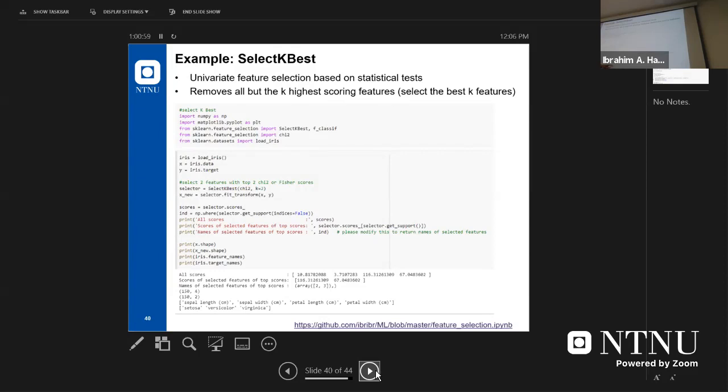In fact, I selected chi-square. So it will be 10.8 for the first, 3.7 for the second, 116.3 for the third, 67.04 for the fourth. And I need to select the 2 top features, right? So in this case, I will select this one and this one. This one is petal length, petal width, sepal length and sepal width. So it's smart to work with petal length and petal width, right?